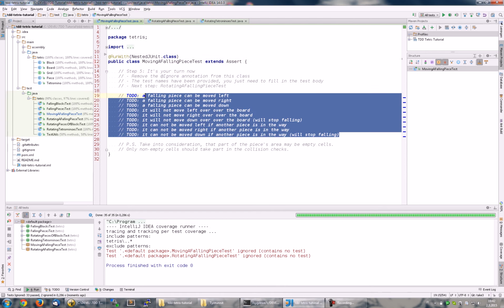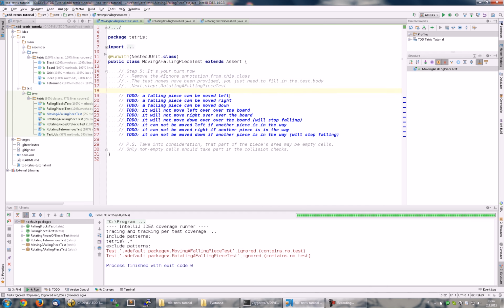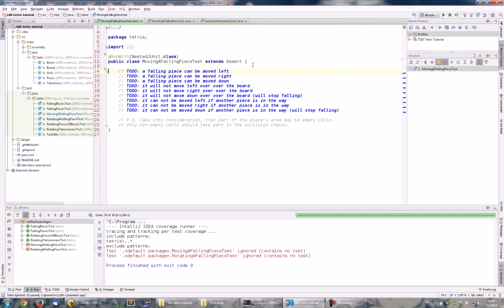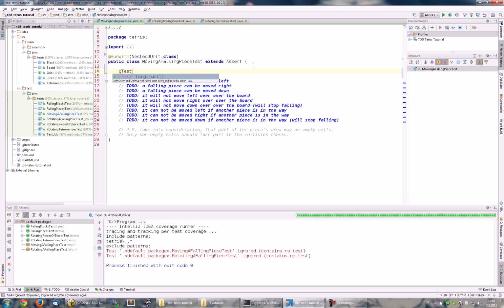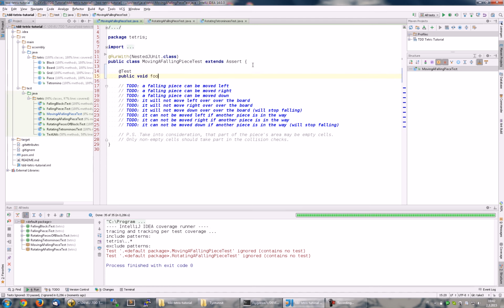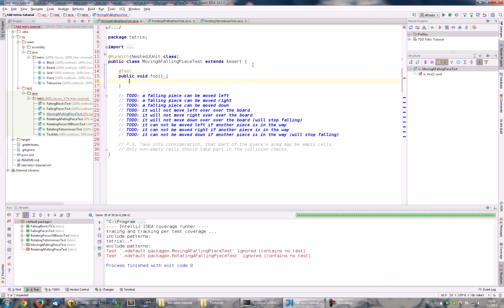There have been some to-do items which you can basically use as test names. So let's start with the first one. What we want to do is implement the user controls for moving the tetrominoes left and right and down.